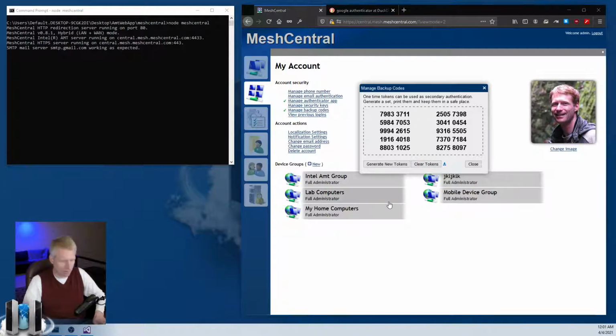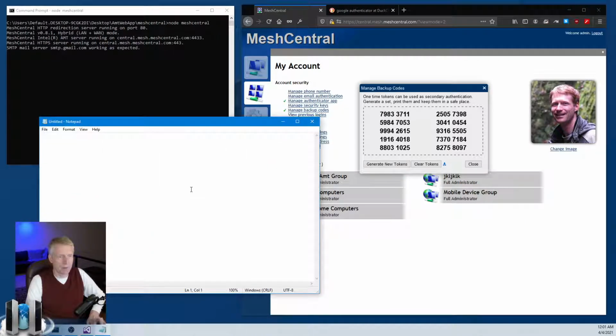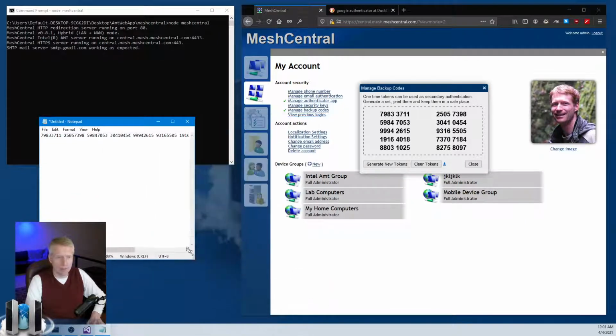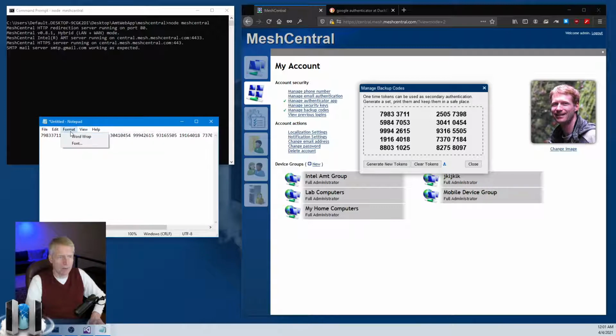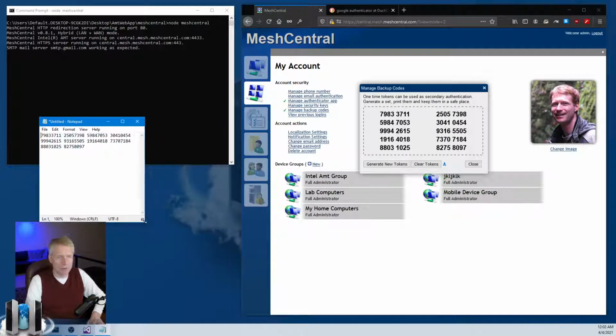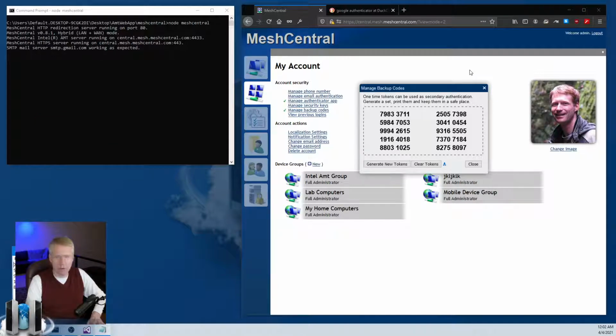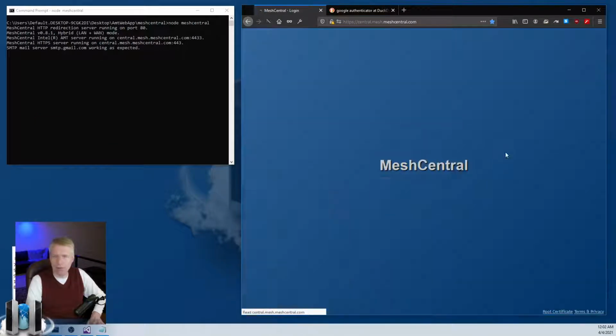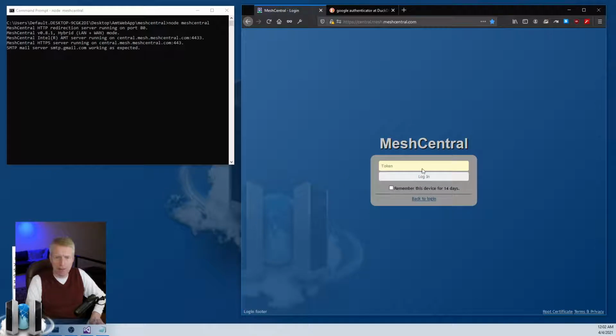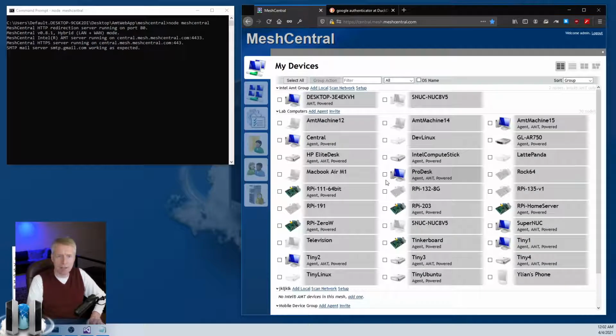So you copy them, and in this case, I'll just paste them into Notepad like this. So I have my codes. And these codes are all one-time use. So I'm going to log back out of this account. I'm log back in, and it's asking me for a token. Now, I could use the Google Authenticator that I did last time, but I'm going to use one of these codes, for example, this one, paste it in here, say OK, and now I'm logged in.